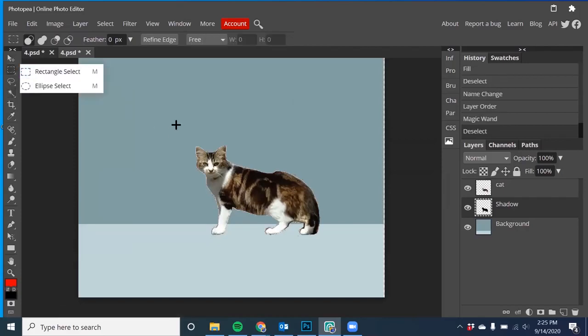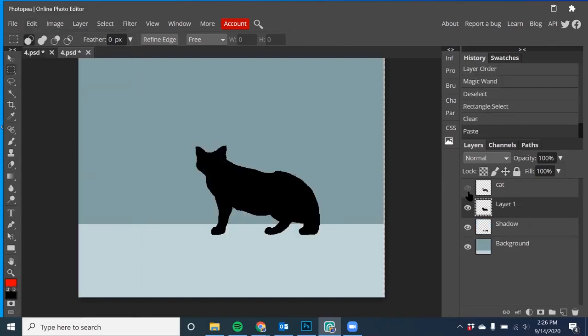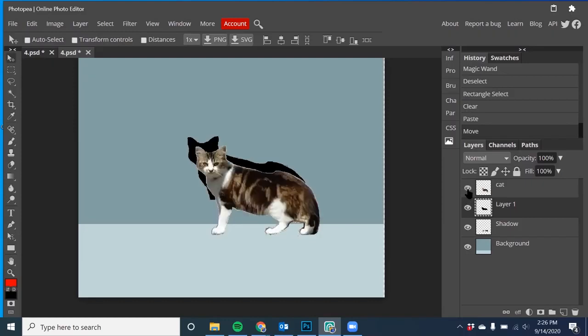Select the rectangular marquee tool and click and drag to select 2/3 of the cat above the light blue. Make sure you're on the shadow layer, edit, copy, edit, cut, edit, paste. And now you can see our shadow has been split in half, and we have a top half and a bottom half, and they're each on their own layer.